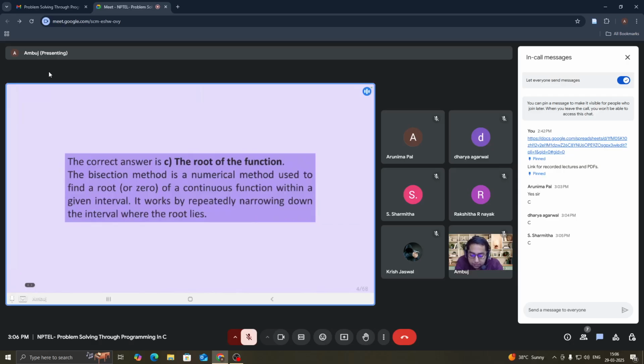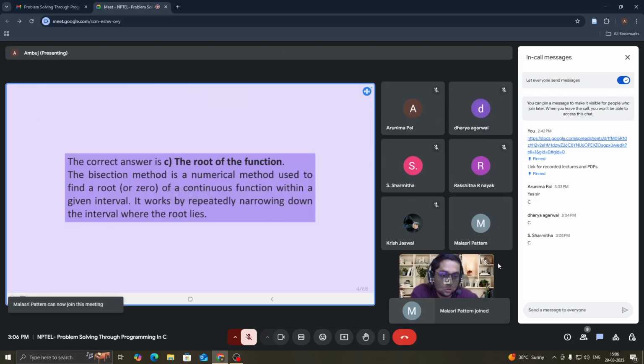Correct answer is C. Bisection method is a numerical method. What is a numerical method? Numerical method means it's a particular kind of algorithm or a method that is truly fully defined. There is a starting point, there is an end point. A lot of numerical methods are there in mathematics, and a separate course is also there in the same name, numerical methods.